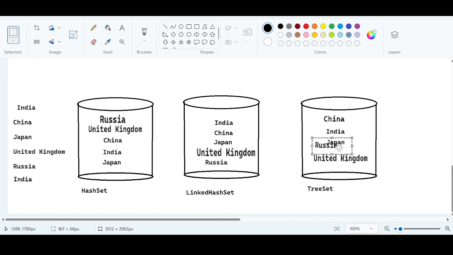Okay. TreeSet will maintain sorted order. So after Japan, Russia comes here. Right? Now again you are adding a country like India.